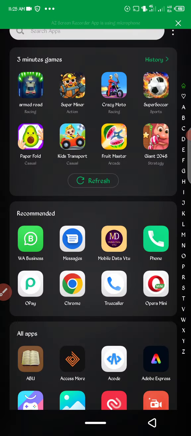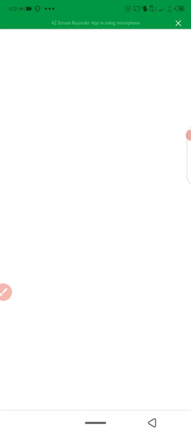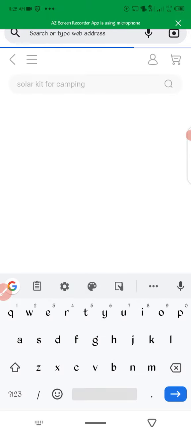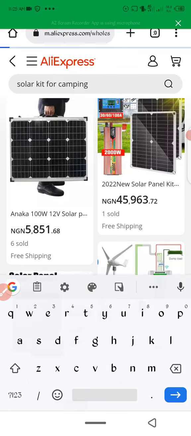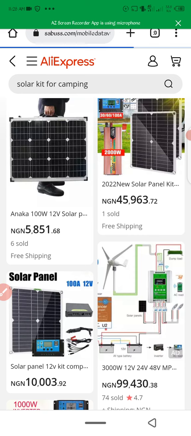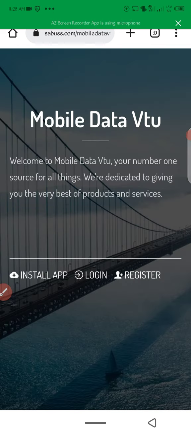So let's go to my Chrome. Let me show you how the website looks like. So this is how it looks like. On their homepage, you can install the app, log in if you already have an account, then register if you are still new into the business. The link will be in the description, so don't worry.